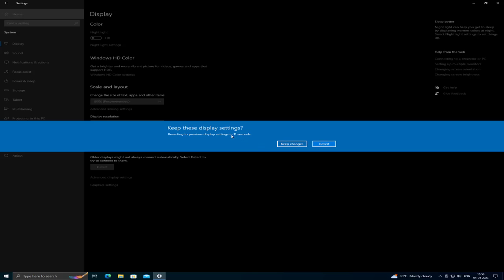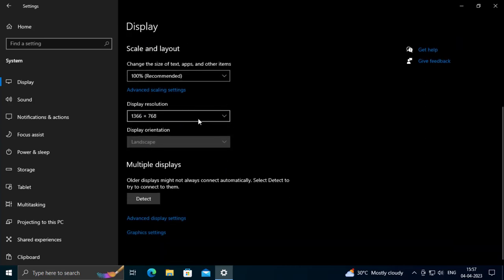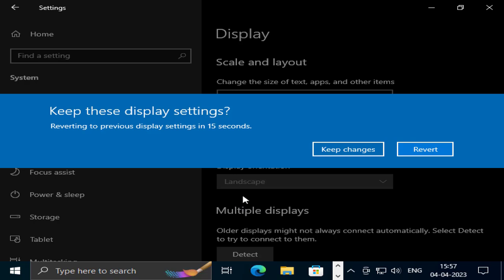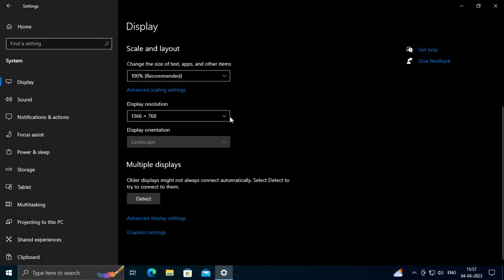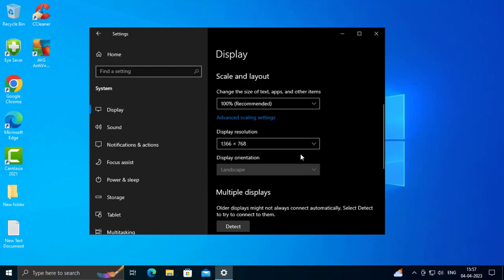If you don't want it, revert to the previous display settings in 8 seconds. If you want to keep the changes, you click on keep changes, or revert it. It will go back to the original default. Doing this makes it so big, guys. Revert this, you do it like this. Whatever setting you get is best, keep it.